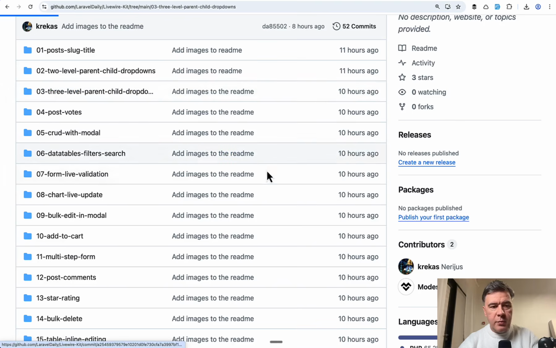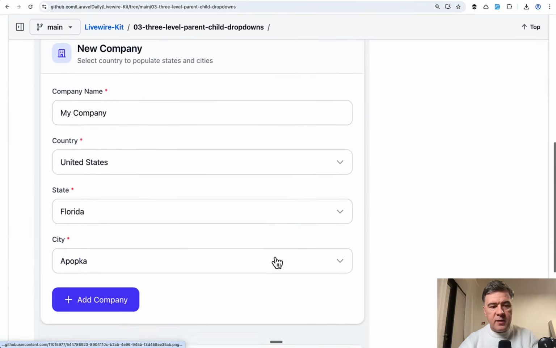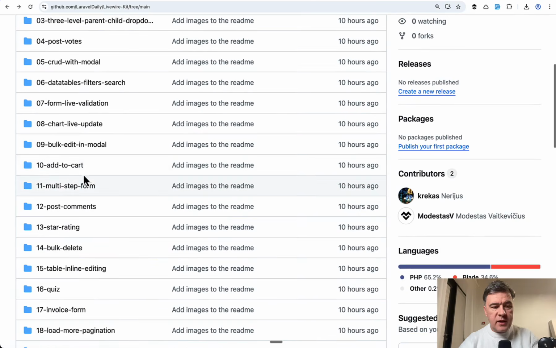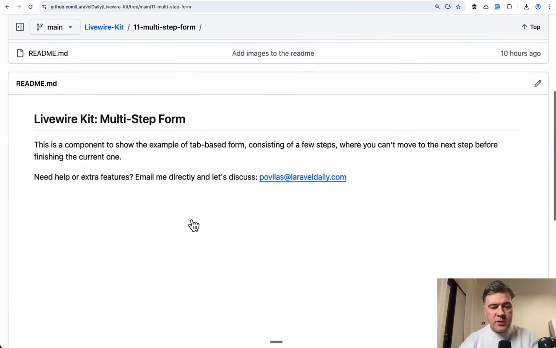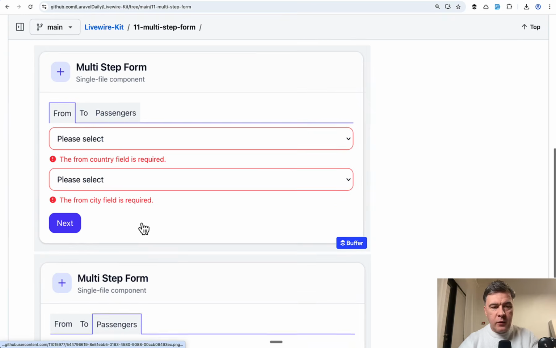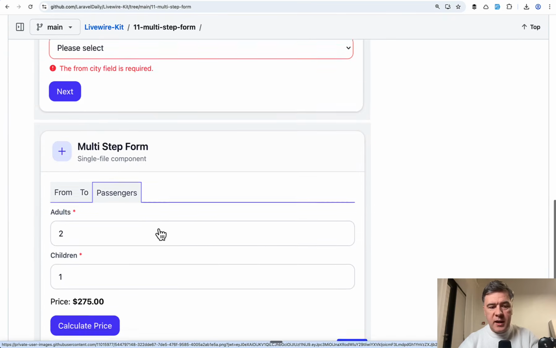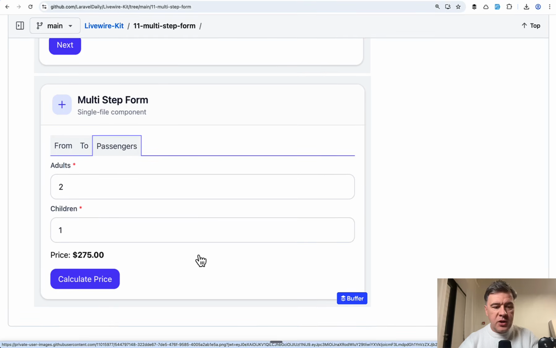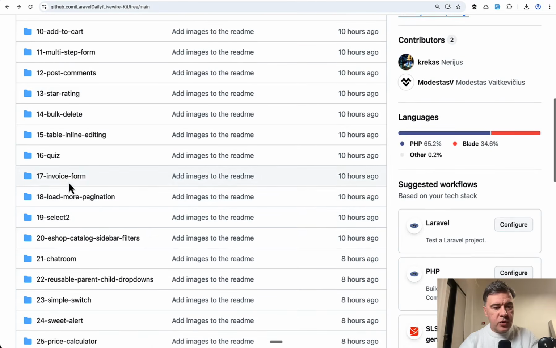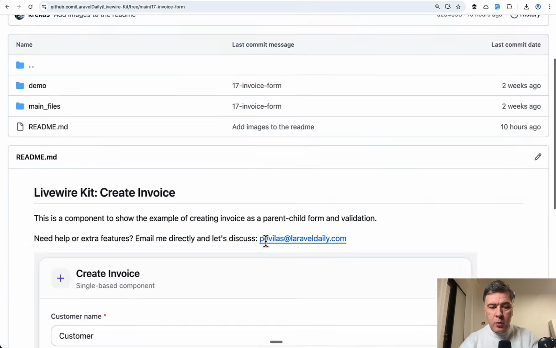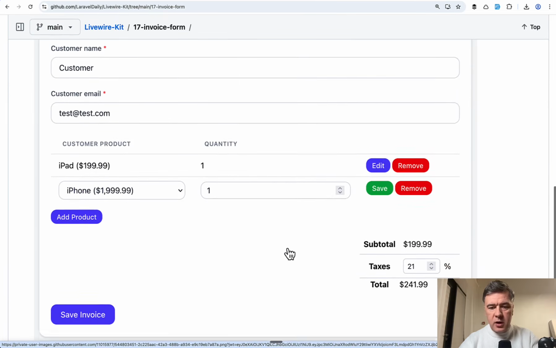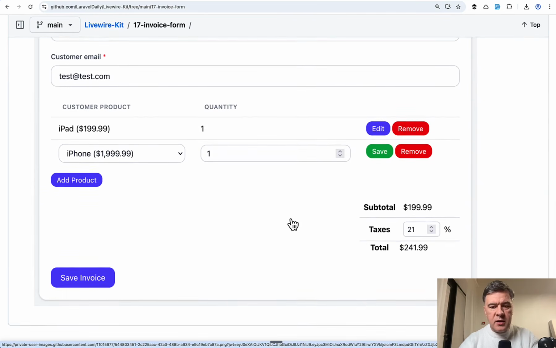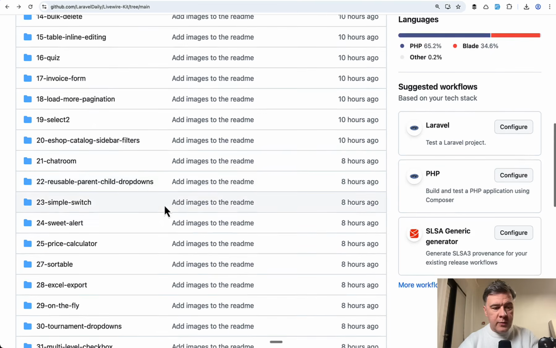First, a 3-level parent-child dropdown, with this example of 3 dropdowns depending on each other. Also, we'll take a look at this one, multi-step form. So what if you want to divide the form into tabs or steps, or in this case it's just a set of buttons with some calculation in the end. The next example I've chosen is invoice form, a more complex example with a lot of dynamic things like dropdown here, quantity here, and calculations here. And I will show you the code of all of them in this video later.